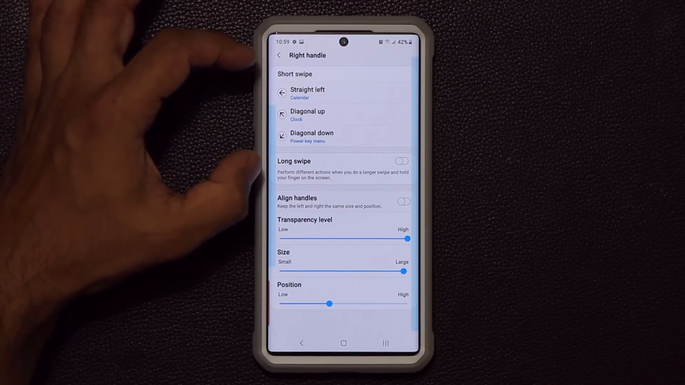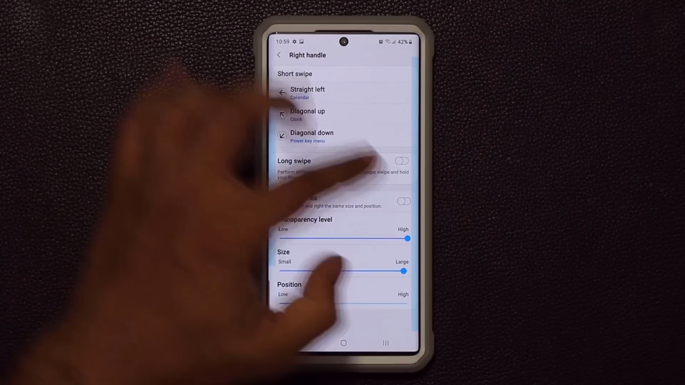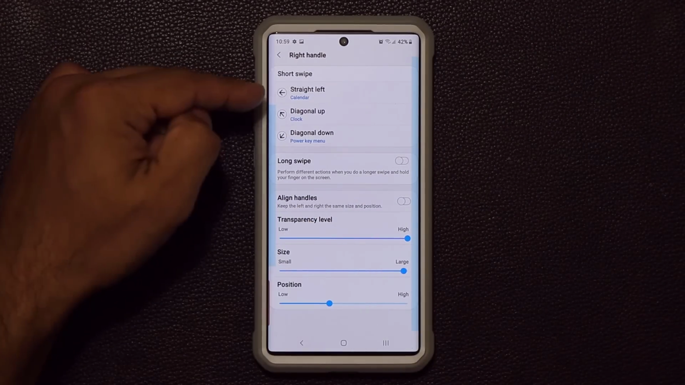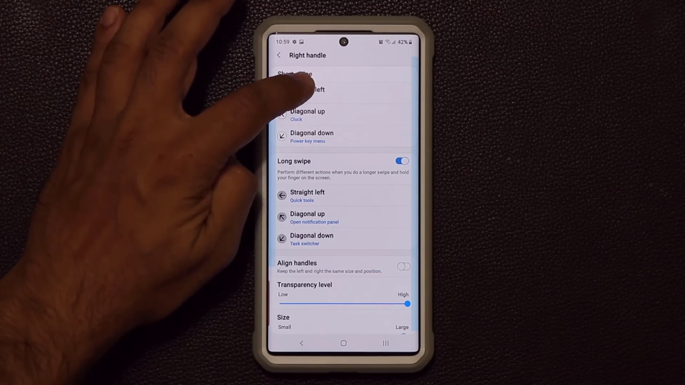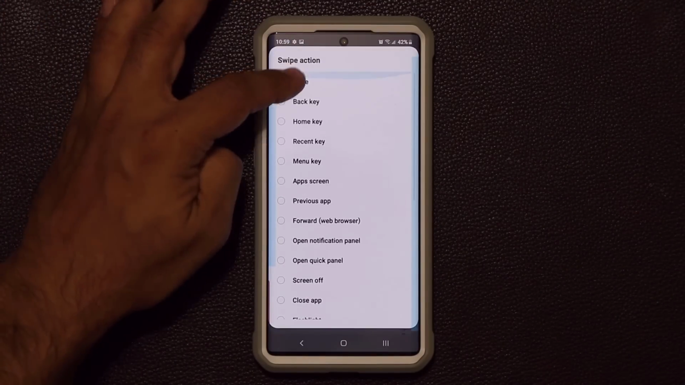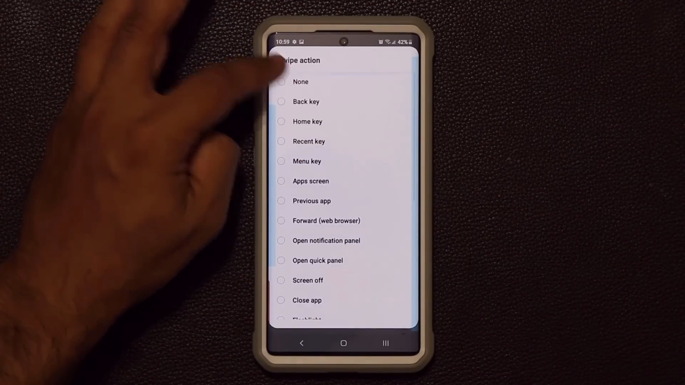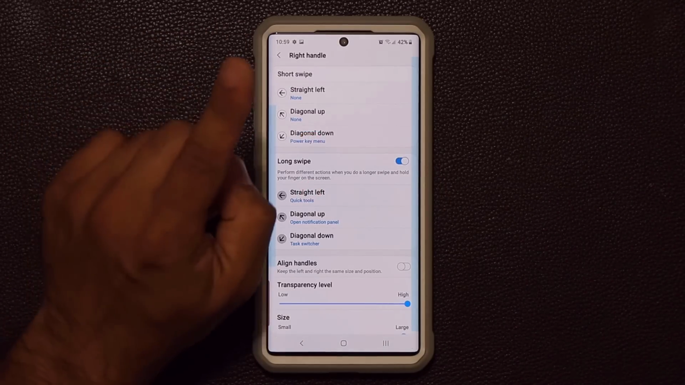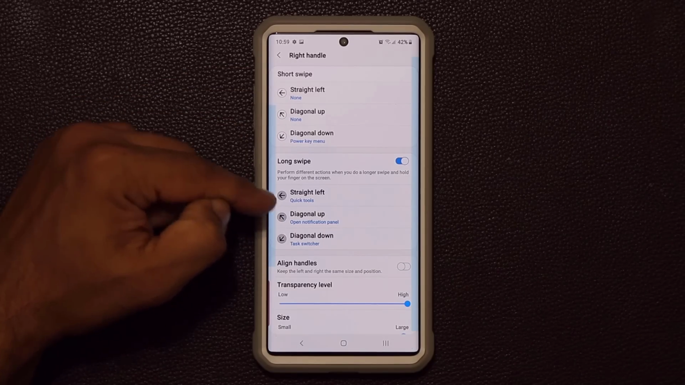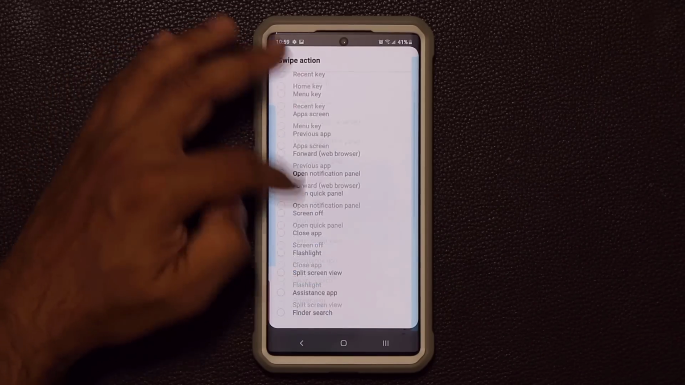Not only can you assign short swipes, meaning you just go like this real quick, which is going to launch these, you can also do a long swipe. So let me do it like this. Let's make everything very clean over here. Let's do none and none. So I'm going to keep the power key menu for diagonal down for the short swipe.